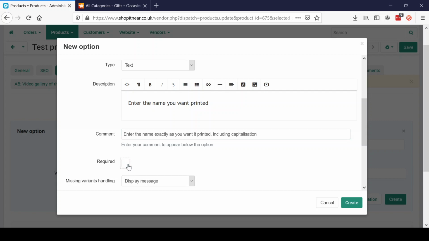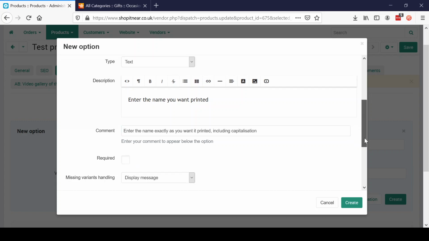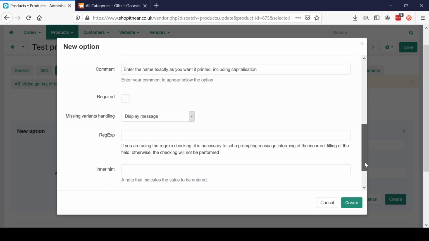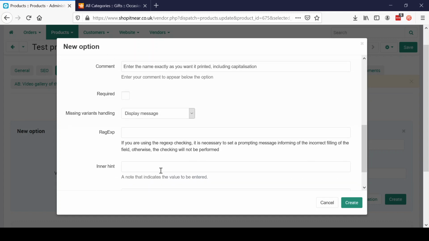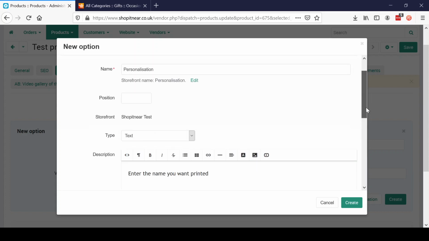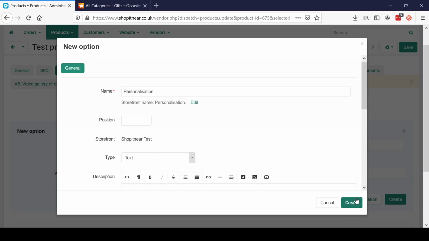But maybe this one isn't required. Maybe people can have the product without the name, so you can just leave it there. You can put a couple of extra options here in a hint, so a little reminder within the box itself. So name, and then we're going to press create.